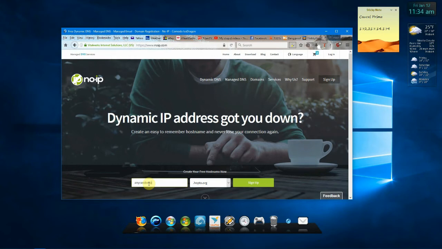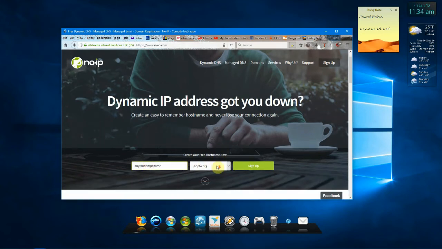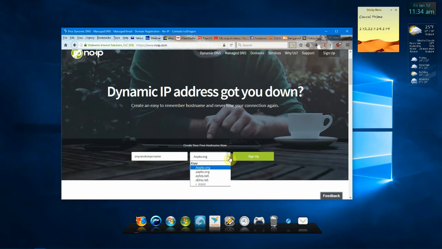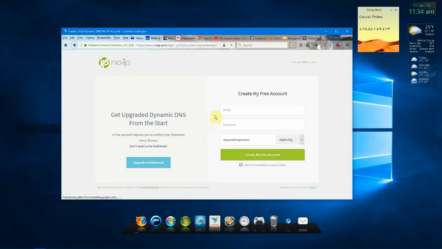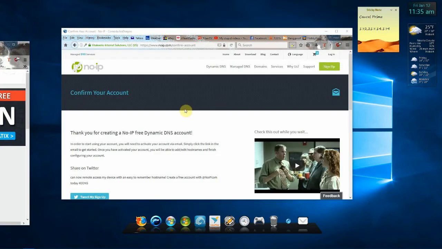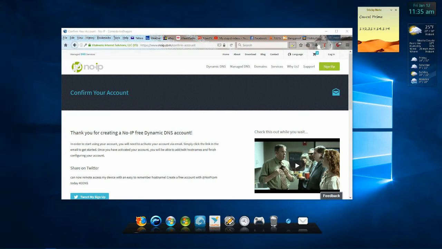Any random PC name. And since it's free, you're not going to get .com. .com means commercial, which all the companies want to take, so they pay for those. So you're stuck with some of these names. I tried to pick something easy like this Zap2 or Hop2.org. And then sign up. Here you'll need to enter your email and password to make an account. Okay, so I entered my email and password that I chose. Now you gotta go to your email and confirm it.